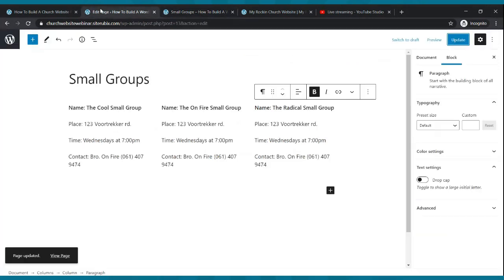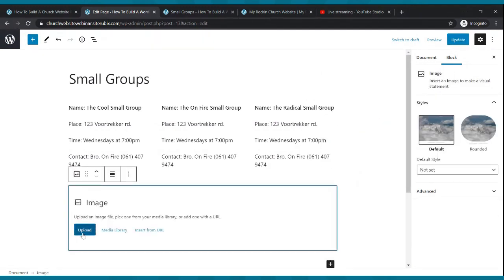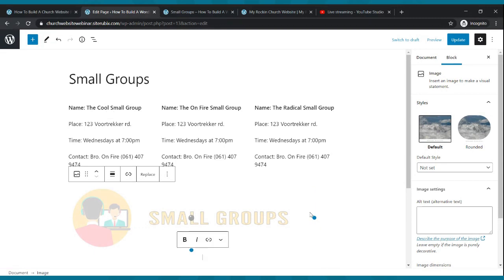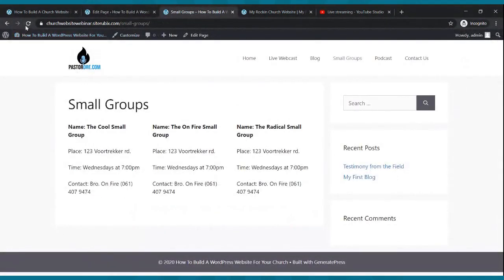Now, if you really want to take it to another level, you can add an image. So if I click plus, I go to image. I have an image on my hard drive that I'm going to go get that I just made really simple, nothing complicated. I'm going to show you. Like I said, if you have a graphic designer, they could hook you up. You could have someone sitting down in their living room, sharing the word of God, whatever pertains to a small group. But I'm just going to put this little thing that I made here. And then I'm going to click update. There's my little picture. Then I'm going to click refresh.